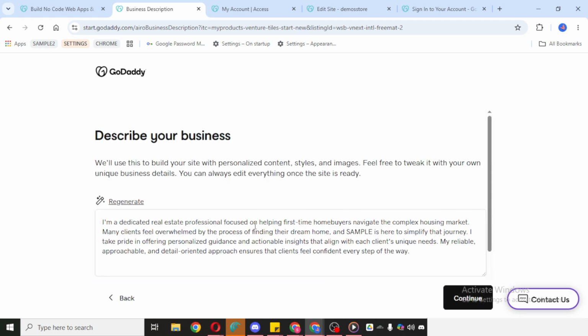From there, simply follow the prompts on your screen and customize your website. GoDaddy will walk you through the remaining setup, and this is where you can start making the site your own. You can adjust the design, update text, choose images, and shape the overall look to fit your real estate brand. Take your time during this part, so your website feels professional, clear, and welcoming to potential clients.